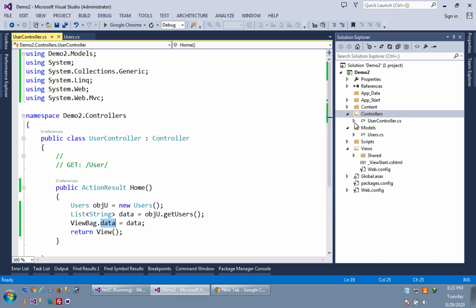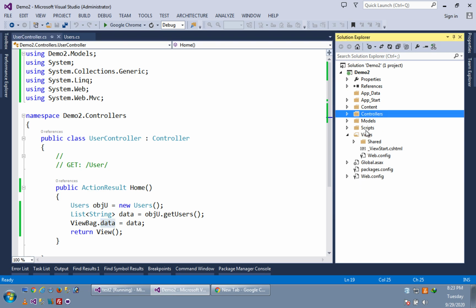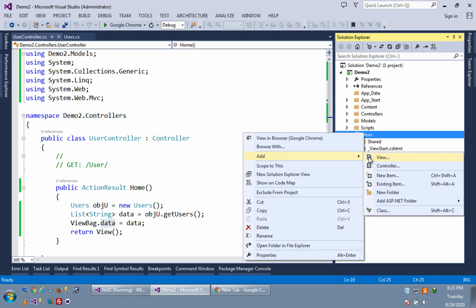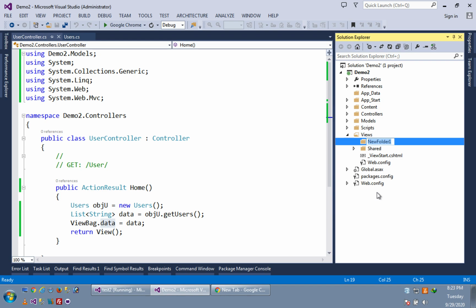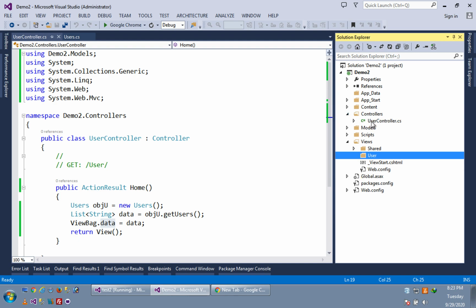So the controller and model are ready. Now going to the view. What we have to do here is first create a folder for the controller. We are now creating views for which controller? UserController. So all the views of that UserController should be inside a folder named User. So we are adding a new folder, its name is User. Why? Because our controller's name is UserController. Look here, UserController, right?